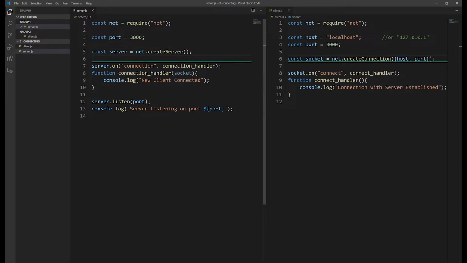Okay, so we see that we are listening on port 3000. We create a server, and then for the server, we attach an event listener to the connection event, which will trigger a function connection handler when that event occurs. And all that happens is this function is defined to print out a message: new client connected.